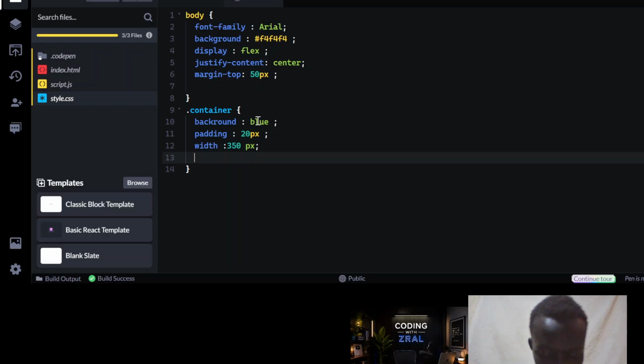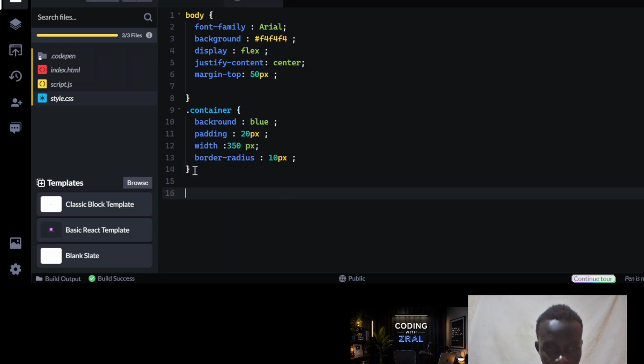Now what we're going to do is the border radius, the last one. Border radius, we're going to put it at 10 pixels. And that's a simple design of the container. Now, after this, I'm going to show you how the preview will look. Now, what else were we going to do? The input, because we're going to design the input.